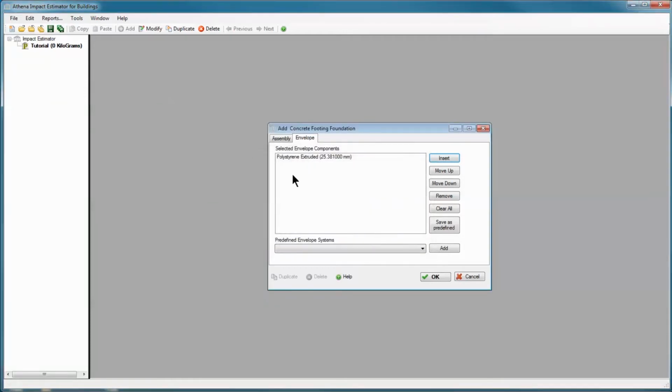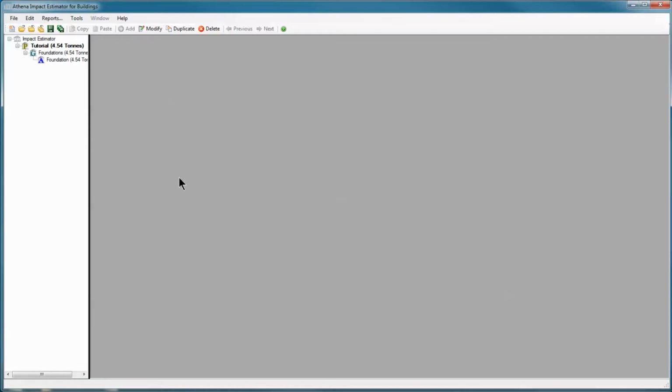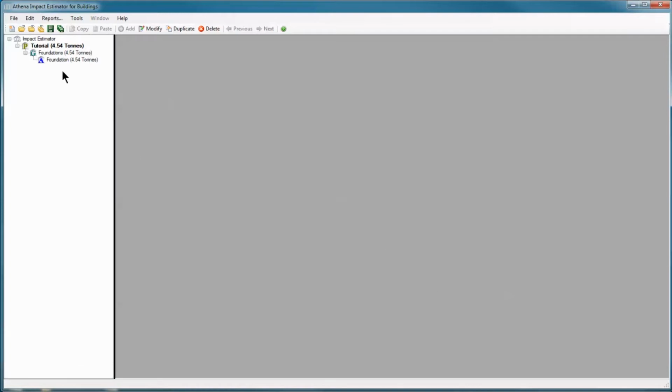I click OK here. The insulation shows up here in our selected envelope components. The thickness for insulation is noted here. It's in millimeters, but that happens to be 1 inch right there. And that's it. I've added that envelope material to my foundation. It's going to be according to this assembly geometry, and I'm going to click OK. And you see up here in the tree, I'm going to expand the tree a little bit. The assembly gets added to my project tutorial. In the tree up here, we have the assembly group foundations and the assembly foundation that we've just created here.